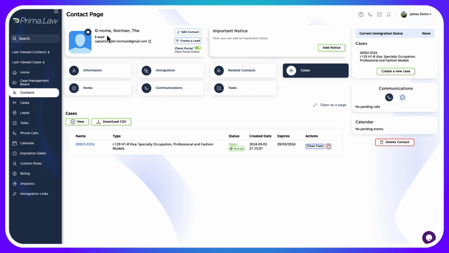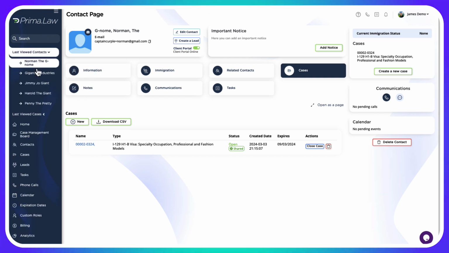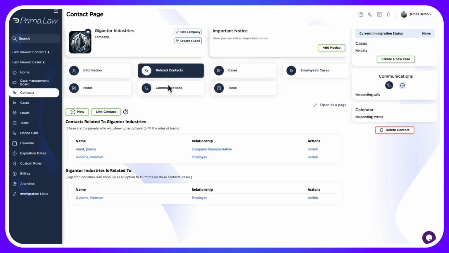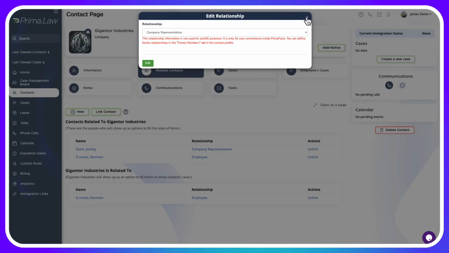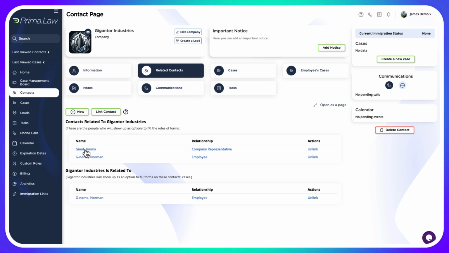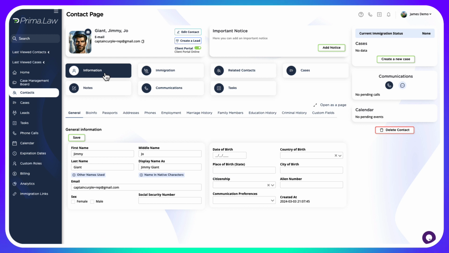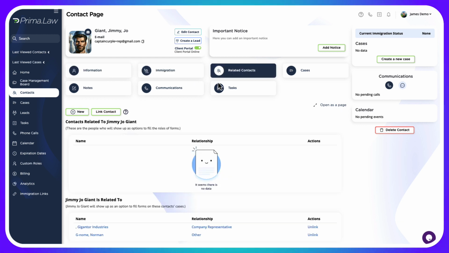Now, we've given him an email address, and we've enabled a client portal for him, so he has access to that, no problem. Let's go back now to the company contact, and we're going to take a quick look at the related contact who's the company representative, Jimmy Giant here. Now, for information inside of Prima that needs to autofill the forms, again, for the company representative, go to his profile, fill in that information here where it belongs.